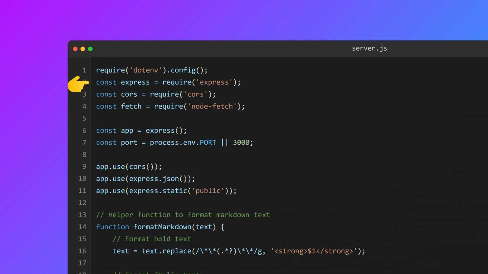Express is our web framework, CORS lets our frontend talk to our backend, and Node Fetch makes HTTP requests to Google's API. Here we're creating our Express app and configuring middleware. The CORS middleware is crucial. Without it, your browser will block requests between your frontend and backend. We're also serving static files from a public directory and parsing JSON requests.